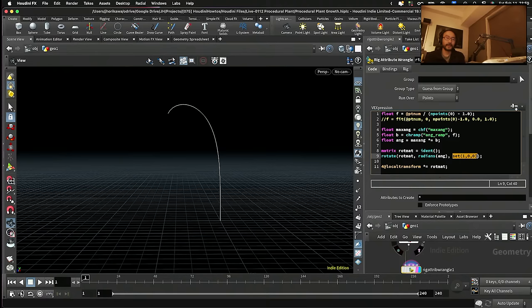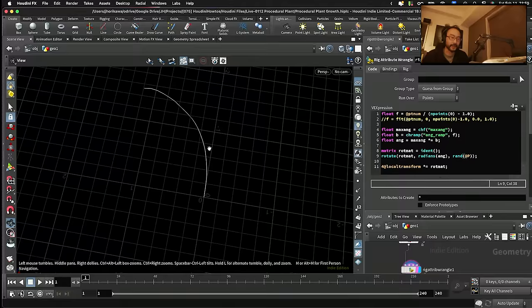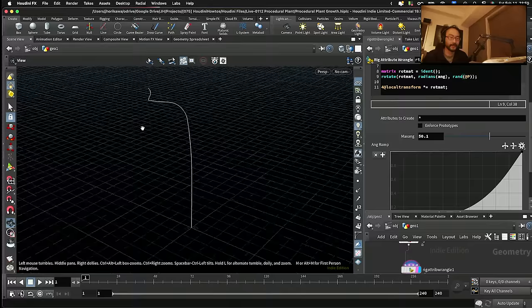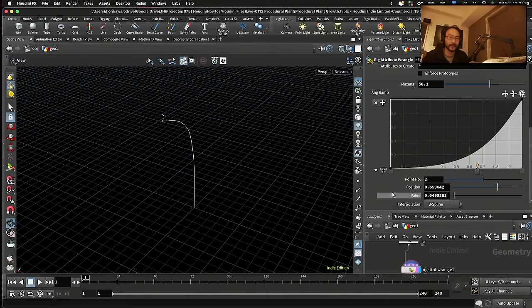For example, if you change this rotation axis to random based on the positions, it doesn't change that much though. I was hoping it would change a lot, but not that much. Well, it does change, yeah. So in the initial conditions, it doesn't really rotate that much on the initial position.